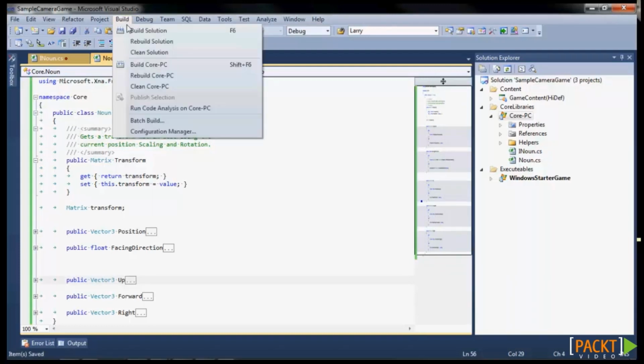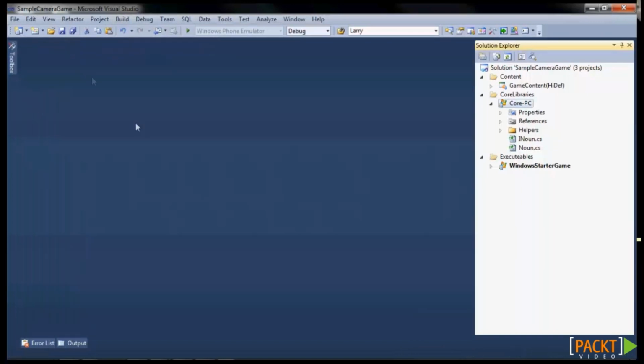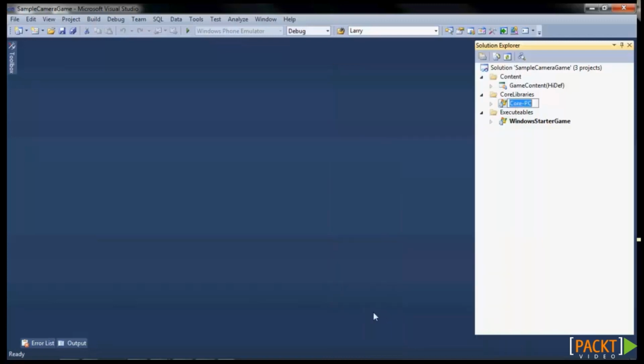Let's do a quick build to make sure that everything's working. Okay. Next, we are going to change a few things here. We're going to rename these so that it's a little easier to find our way around as we go forward. This will make more sense as we go along.